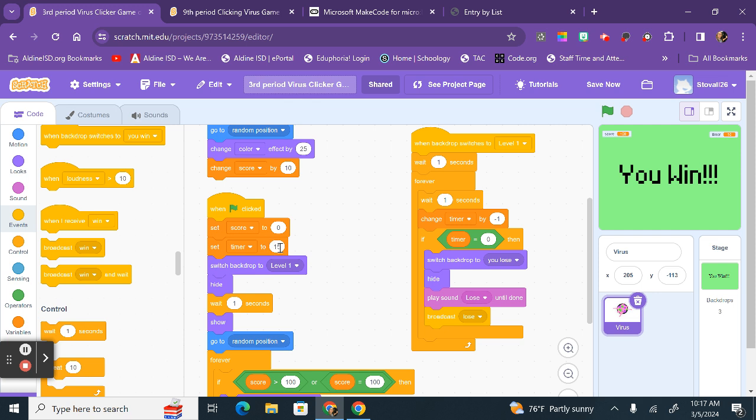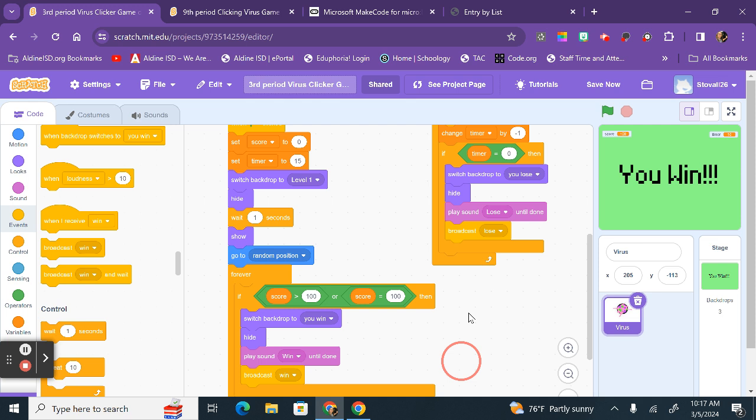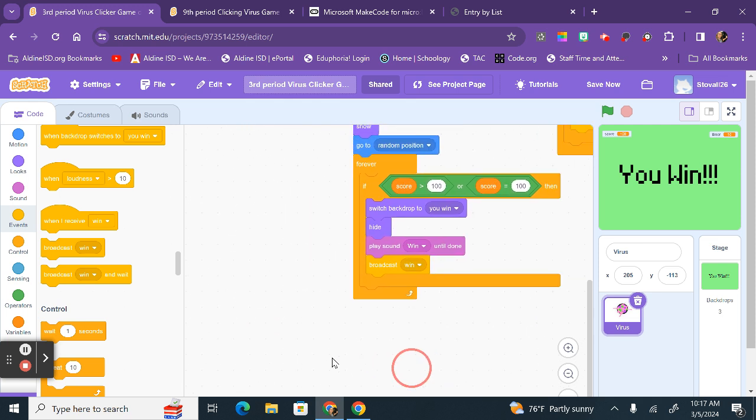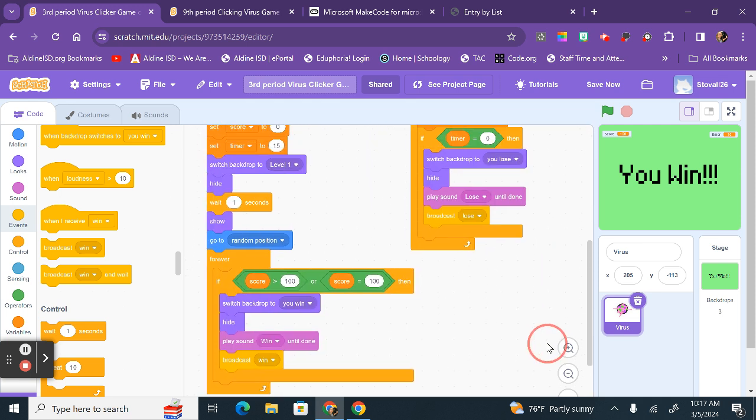I'm assuming 15 might work. I'm going to test it out, but let's see. Okay, we have got to make sure we have when I receive the broadcast message. So we got 2 broadcast messages. The winning one is going to tell your code to stop running all the code. The losing one does the same thing.